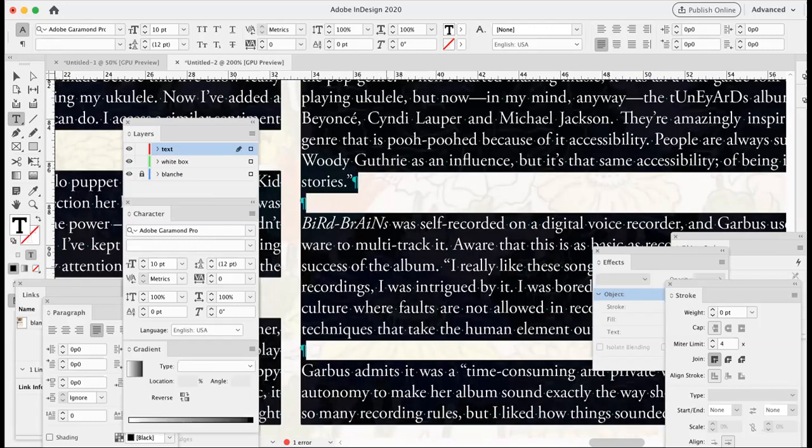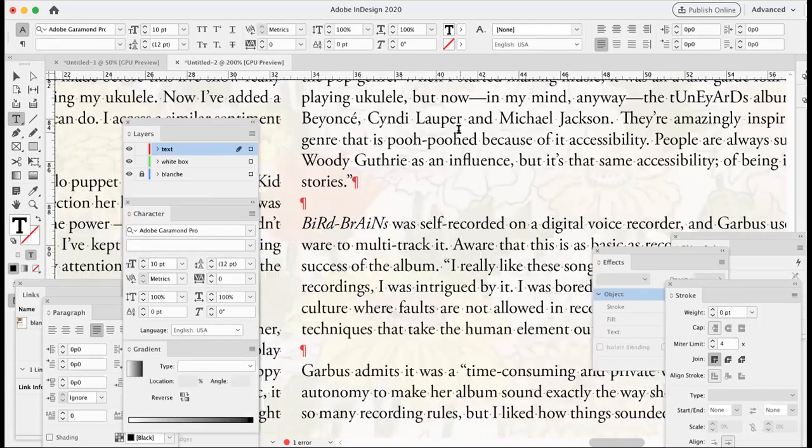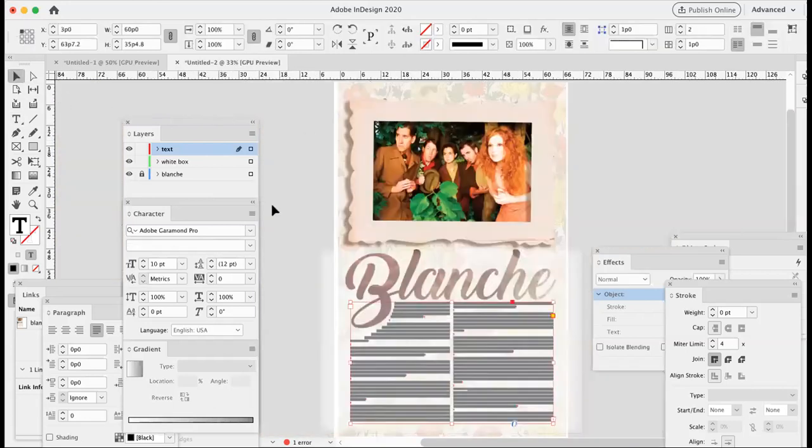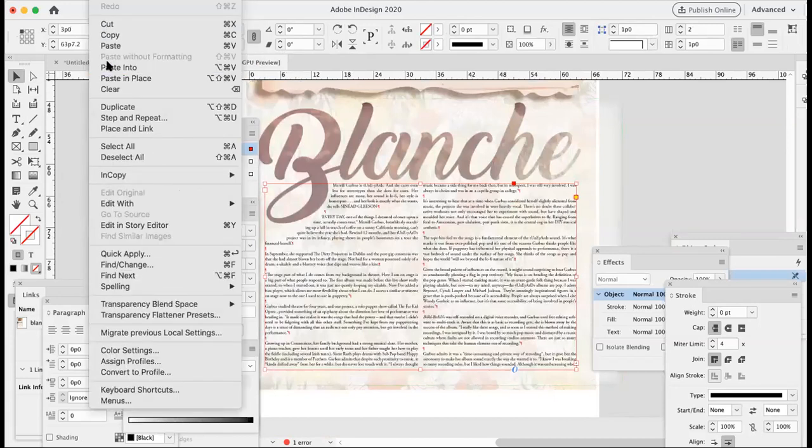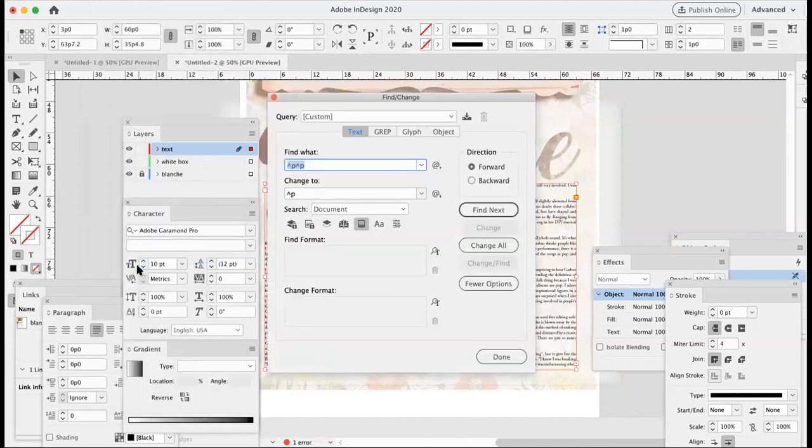Okay, so I'm going to select everything. Well, actually, let me zoom out here. I'll just use the black arrow to select my text box. And I'm going to go to Edit, Find, Change. The hotkey is Command F. Oh, my secret's been given away.